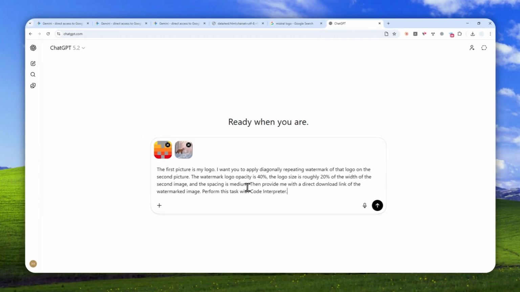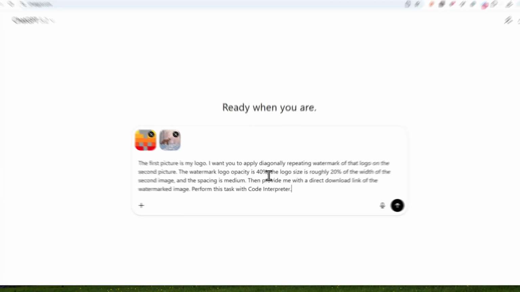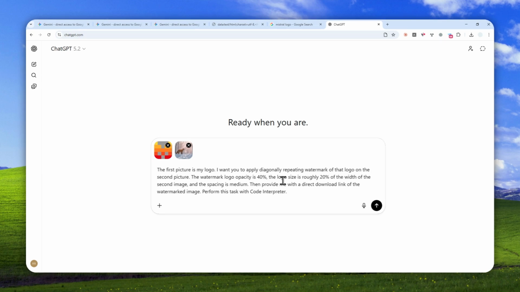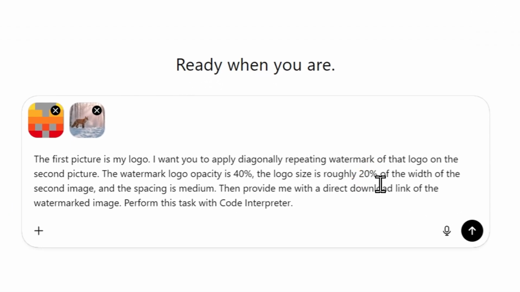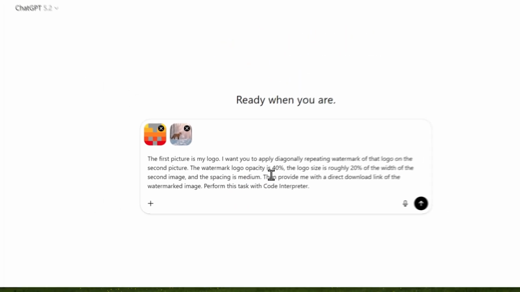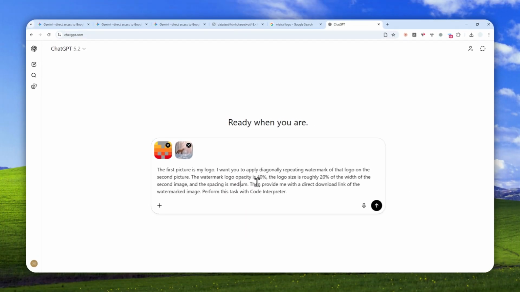And here there are a few things that you can customize. So you can customize the opacity or the level of transparency of the logo or watermark. You can also adjust the size of the logo or watermark, and some other settings that you can play around with, but this is the default setting that I'm going to use.